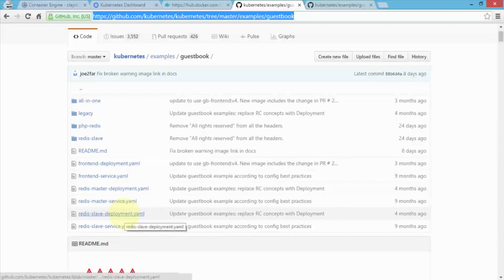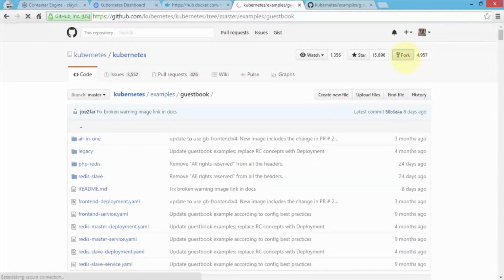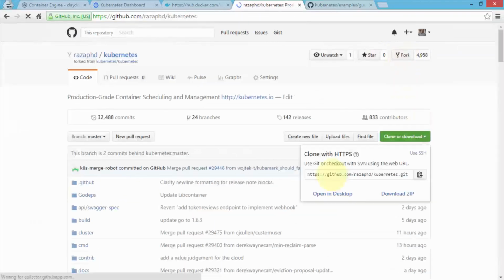In order to fork them, you can simply click on fork here on GitHub and clone this. Click on the drop down arrow and simply copy this URL. Or you can copy this URL here as well, but make sure you have the .git next to it. Once you have this URL, let's go to our shell, and let me first do an ls just to see how many directories I have.